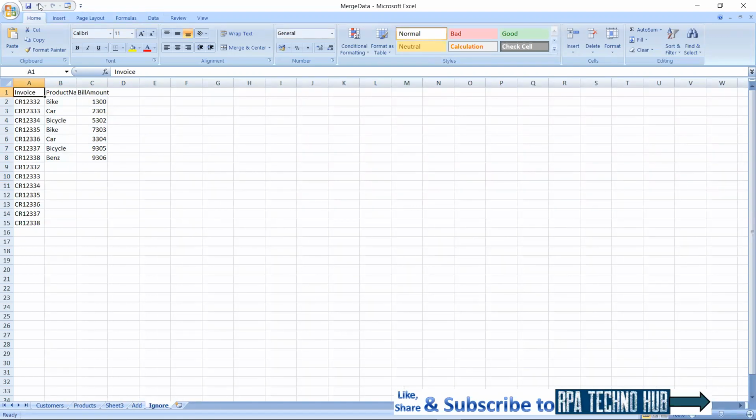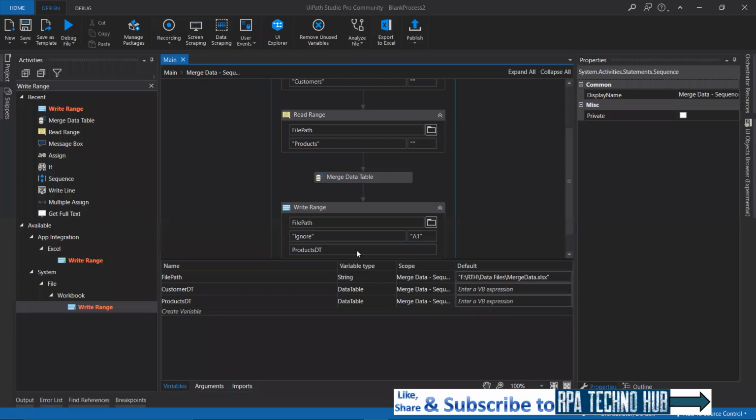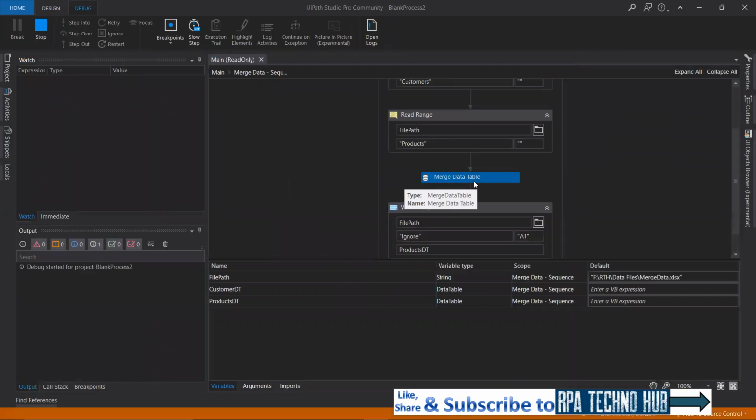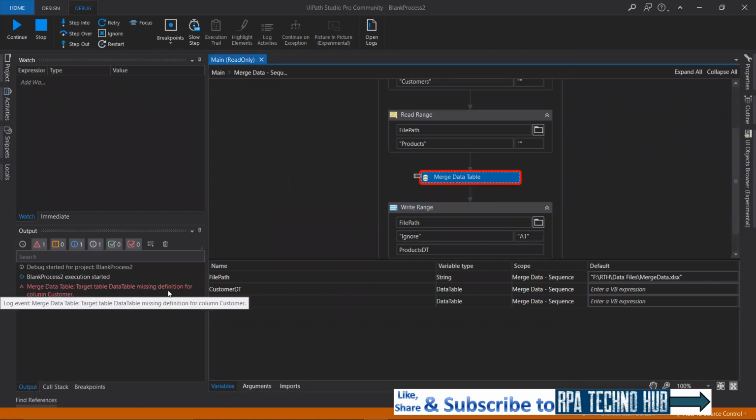Now let me close it, and this time I'll change the schema to error. If the definitions of both the data tables are not matched, then it will throw an error. So I'm running it. Here you can see the error: data table missing definition, column customer. So the definitions, the schema of both the tables, are not matched.